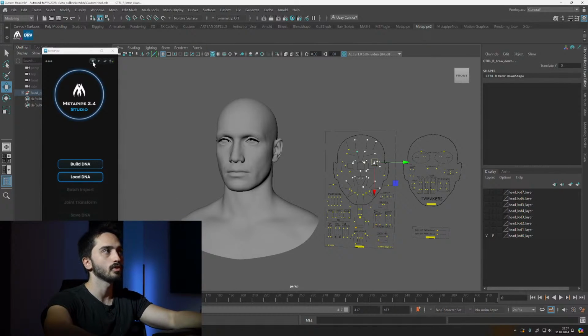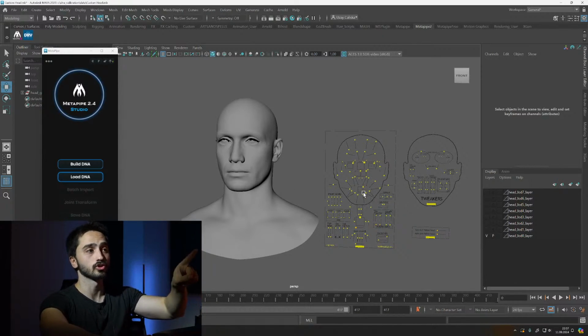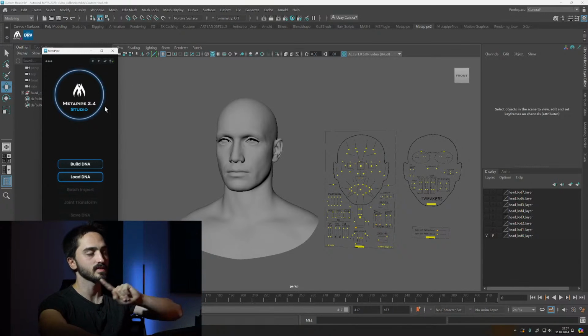When you click on this C button in here, while nothing is selected, it will fix all of those moved controllers to their initial position. So I will click on this and everything is set to the initial position. This is a quick fix.